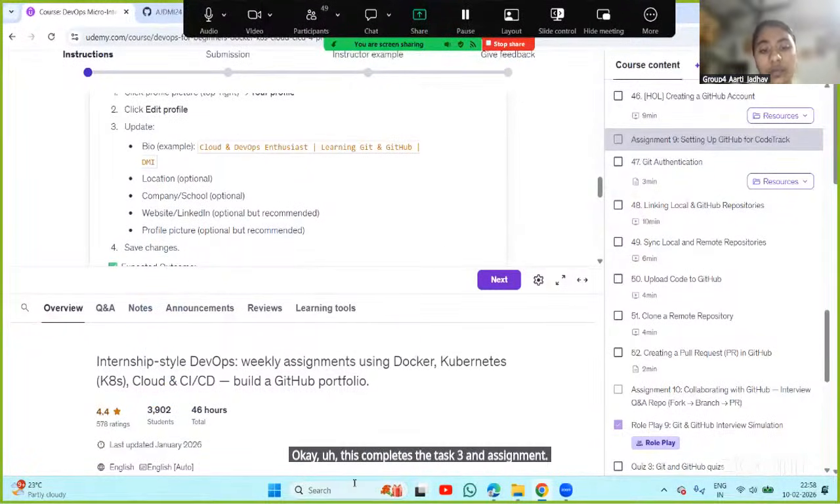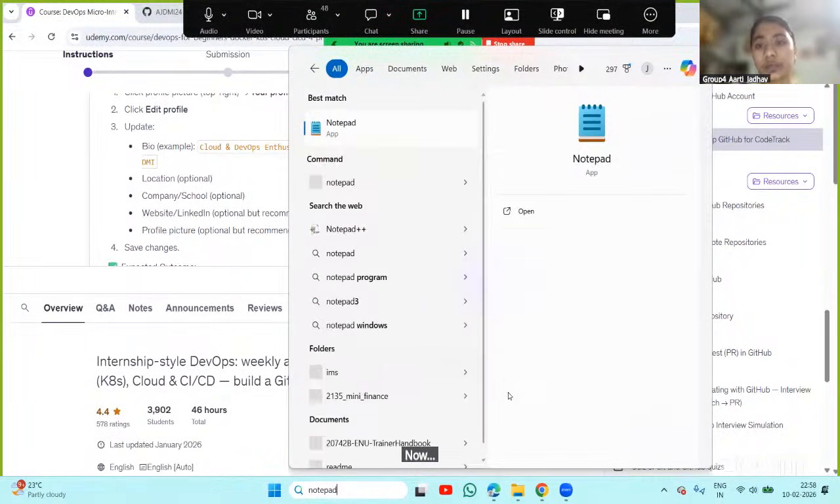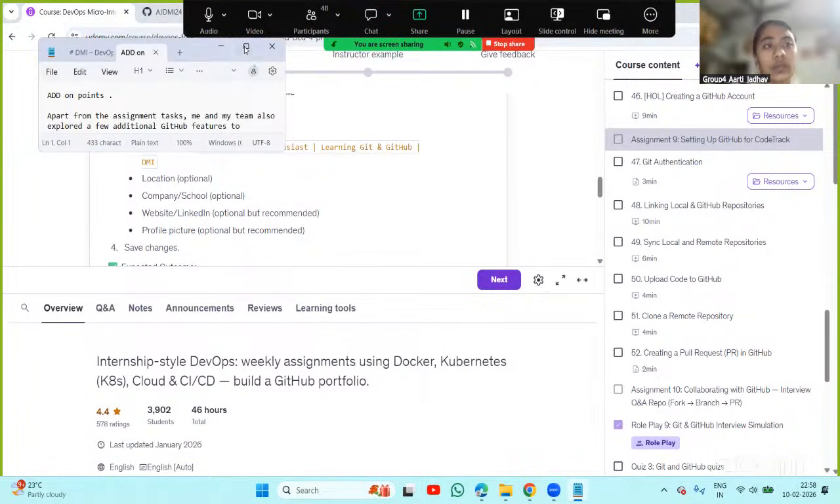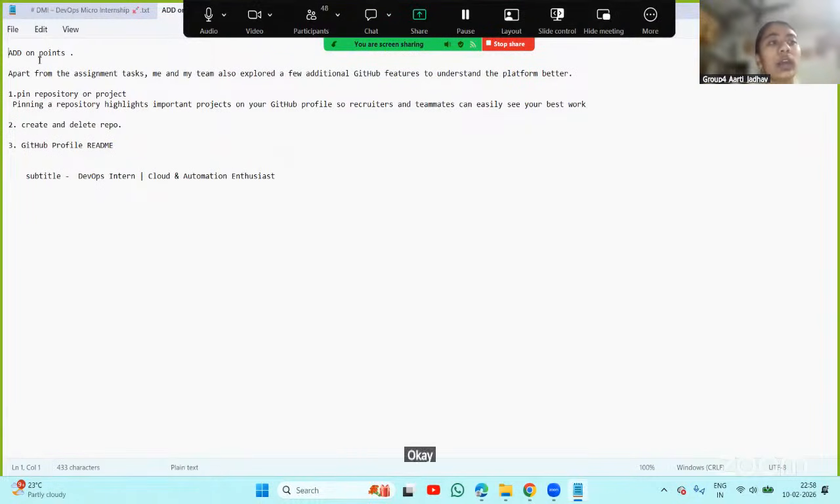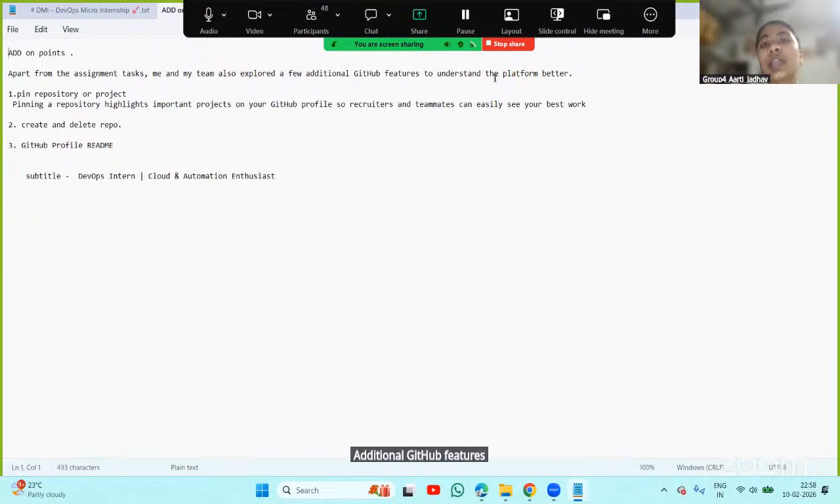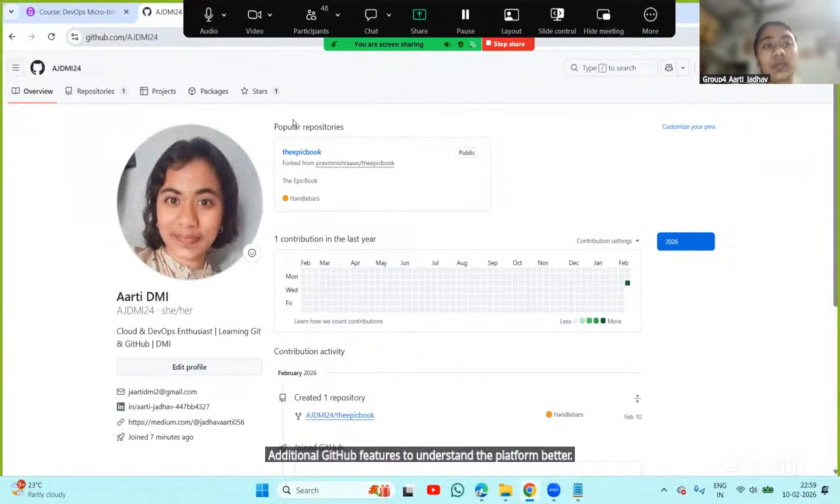Now, okay, here are some add-on points apart from the assignment tasks. Me and my team also explored a few additional GitHub features to understand the platform better. Okay, now I am going to pin the repository.